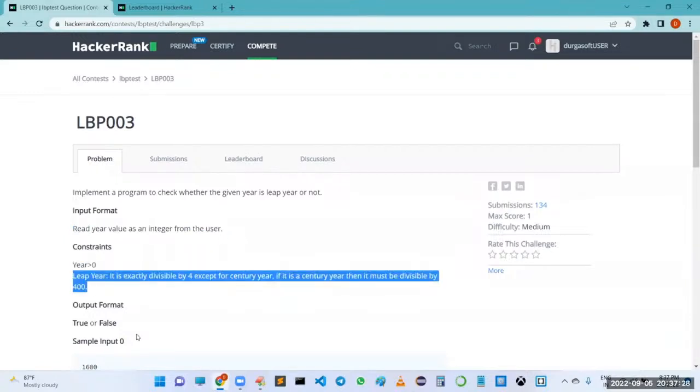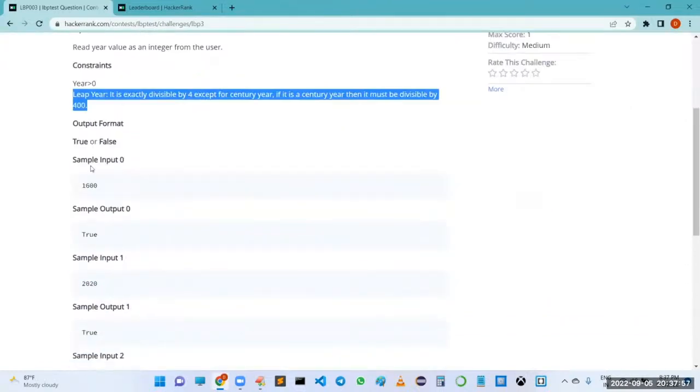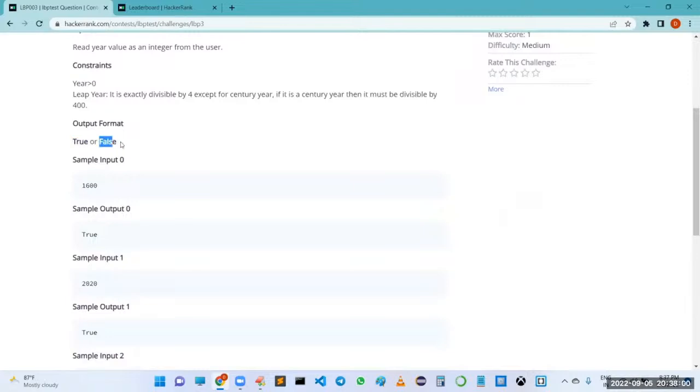I have given one hint also. What is a leap year? It is exactly divisible by 4, except for century years. If it is a century year, then it must be divisible by 400. If it is not a century year, it must be divisible by 4. Internally I will explain by taking some examples. Don't worry, friends. Then the output is always true or false.